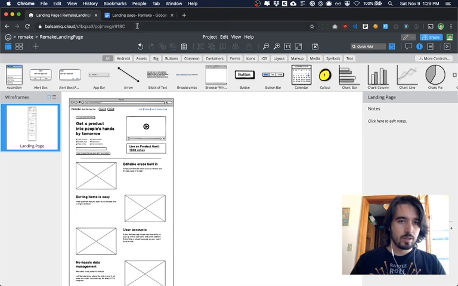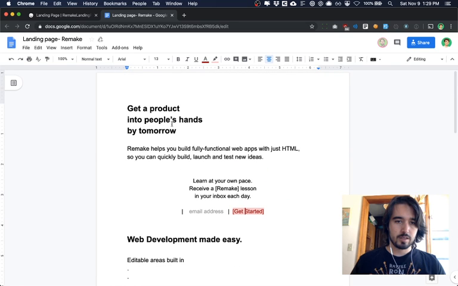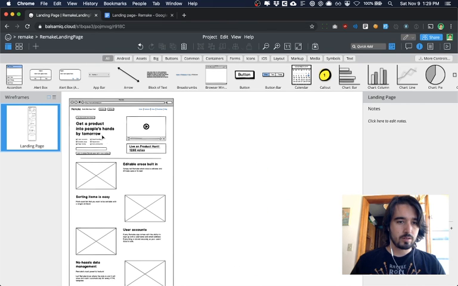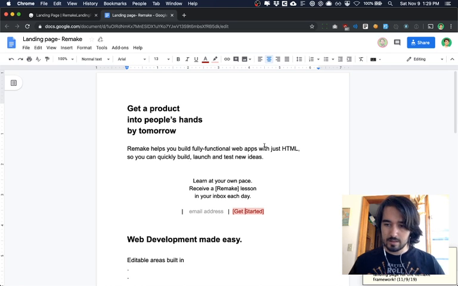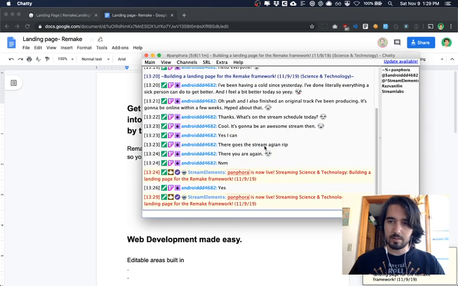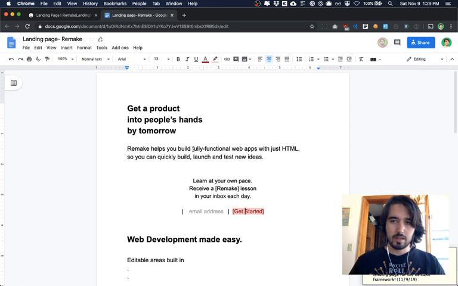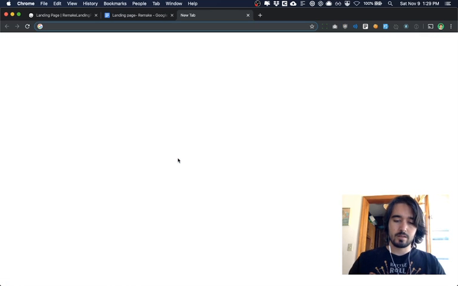Okay, so the feedback I got at the top of the page is: get a project into people's hands tomorrow. That's the same. Remake helps you build fully functional web apps with just HTML so you can quickly build, launch, and test new ideas. I don't like that build is repeated here. Remake helps you, can I edit this? Yep, okay. Remake helps you build fully functional web apps. I like that with just HTML. So you can quickly, we need a synonym for build, I guess.